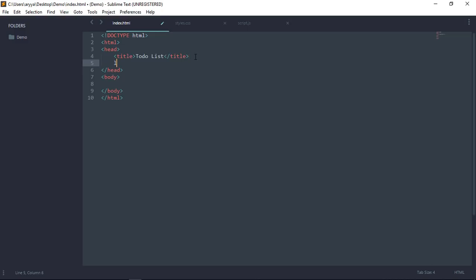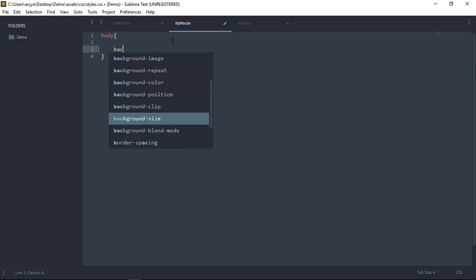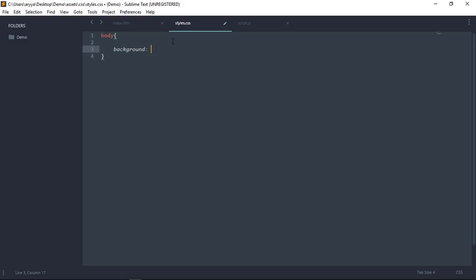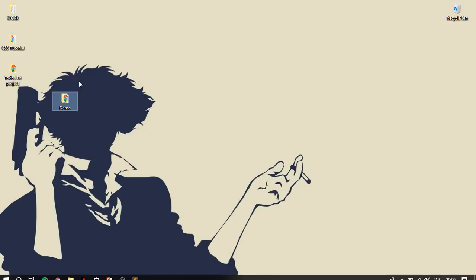Firstly, let's connect our CSS file. It's under the assets folder, which then goes into the CSS folder, and our file is called styles.css. Fine. To see if we've connected properly, let's try out some CSS. So select body and give it a background of, let's say, purple. Save that, and let's open our file.